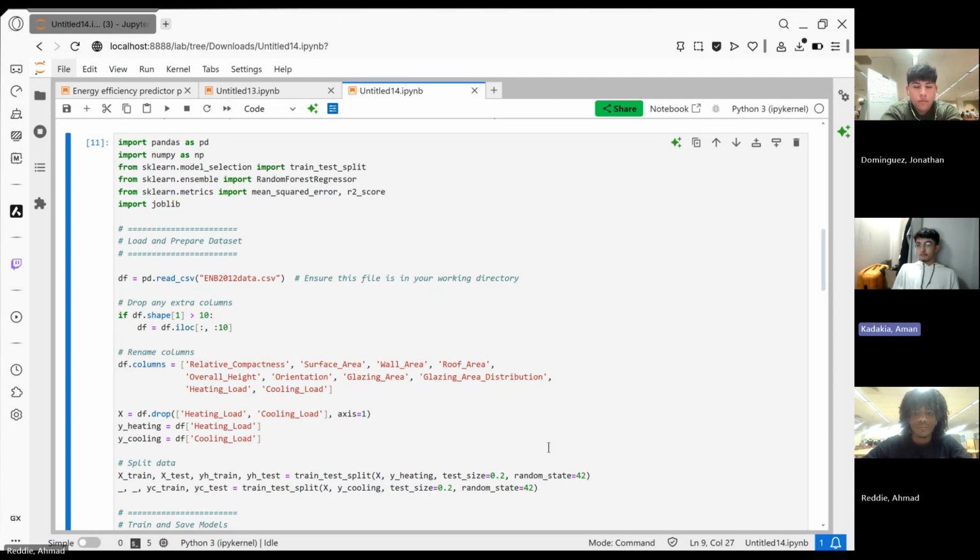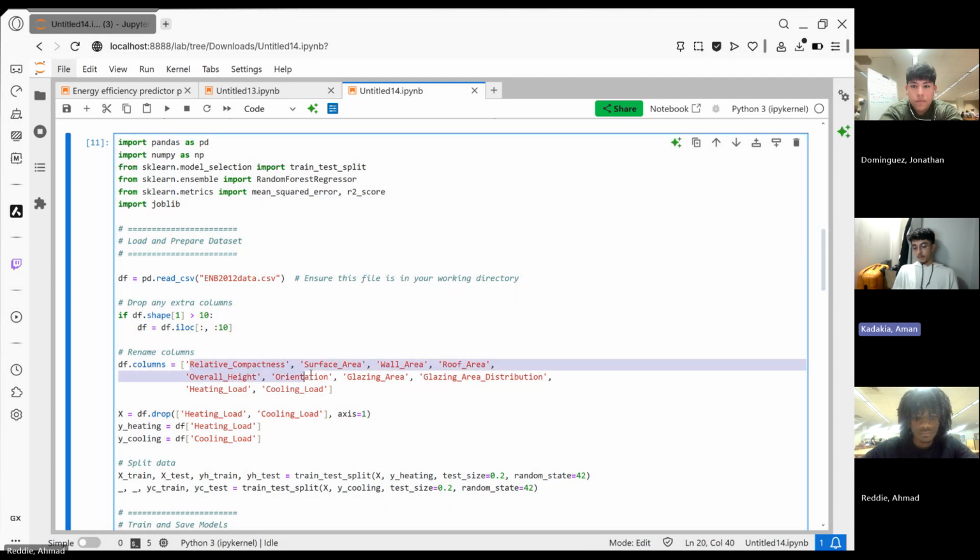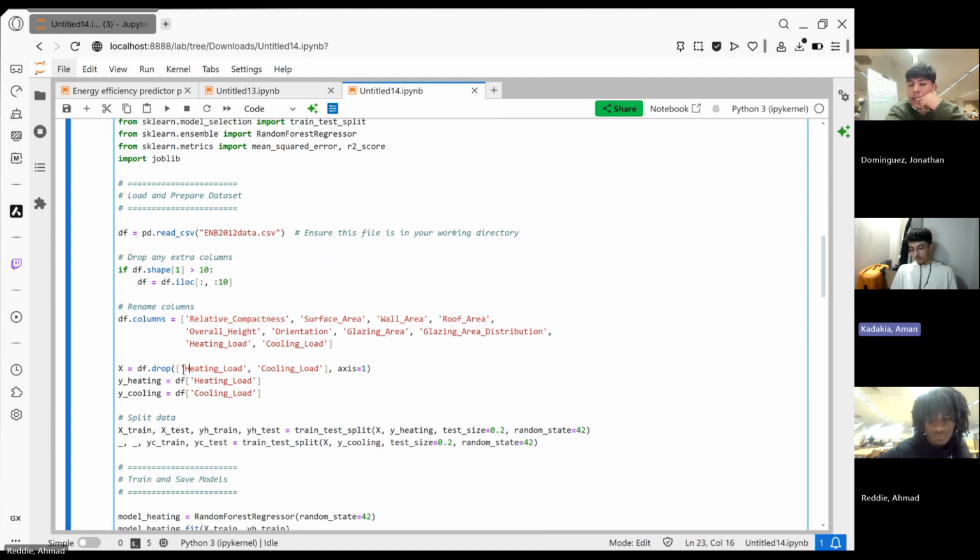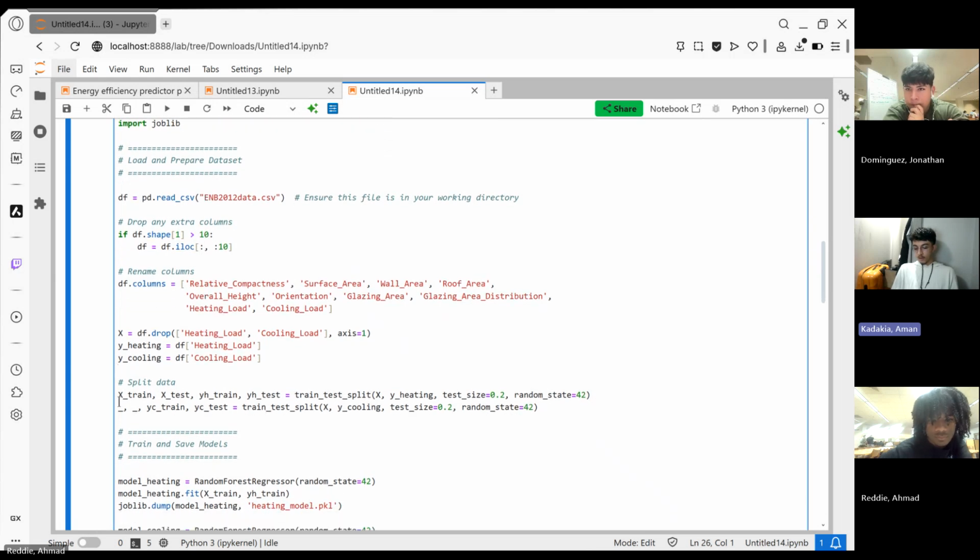Now, as you can see, the data it uses is 8 architectural features as input: relative compactness, surface area, wall area, roof area, overall height, orientation, glazing area, and glazing area distribution. Now, what does this model predict? Right below that, you can see it predicts two outputs: heating load and cooling load, which are energy efficiency metrics for a building. In the performance evaluation, I split the data into training and testing sets and used two evaluation metrics to measure performance: R squared score and RMSE.